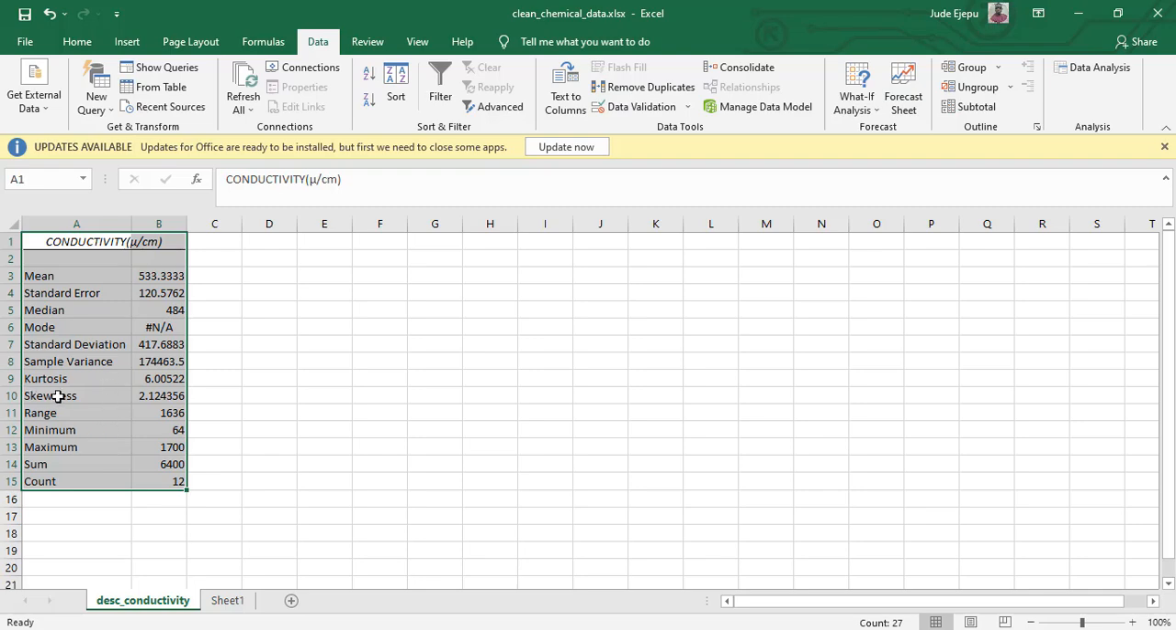Kurtosis and skewness describe how this varies from the normally distributed data. And we have the range, the maximum value, the minimum value, the sum, and the count. Of course, it's 12 items that we have analyzed here. So this is a quick way of getting these values. For example, the mean is 533.